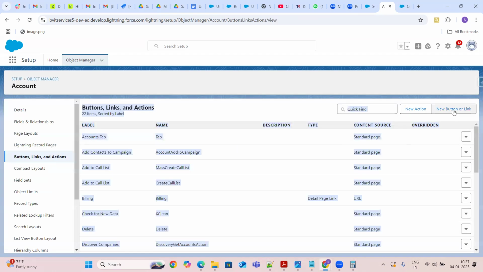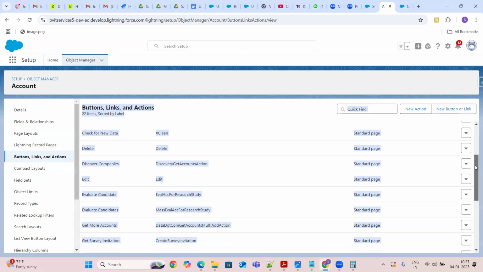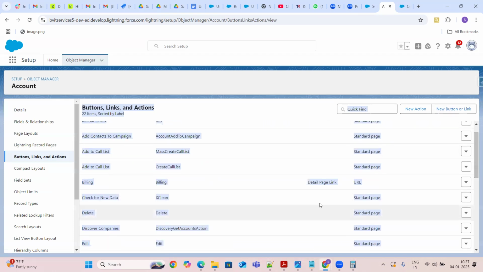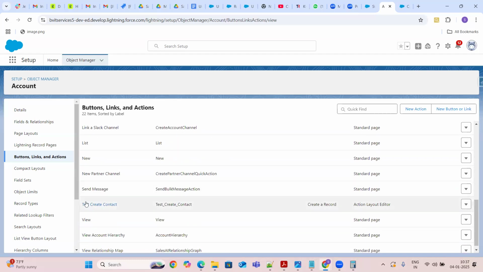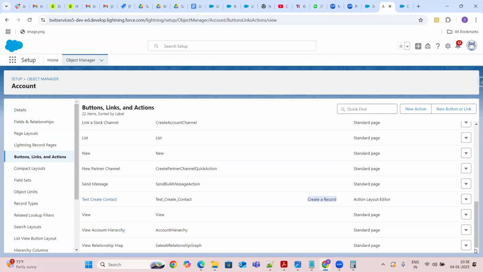Or if you want to create a new button, we can create the button. It's the same thing. Type will display whether it is a detail page link or detail page button. In case of URL, it's a detail page link. See, this is the button which is created by me, which is of type create record. So the action of this button is create record. This is how you can create buttons and links, guys.